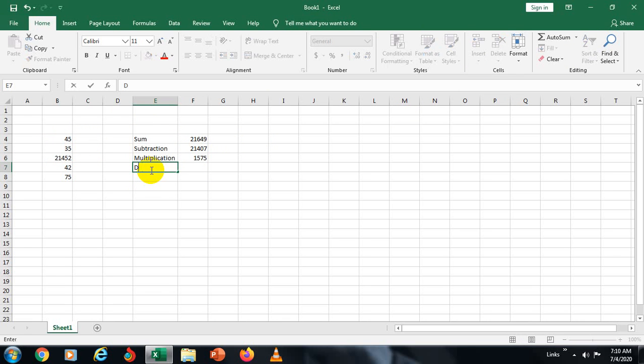Same here, take equal to, putting equal to is important, then a number. Division is the same: you can see the forward slash on the right side near the star button. Divide by any number, hit enter, you get the answer. Okay, next, exponent.